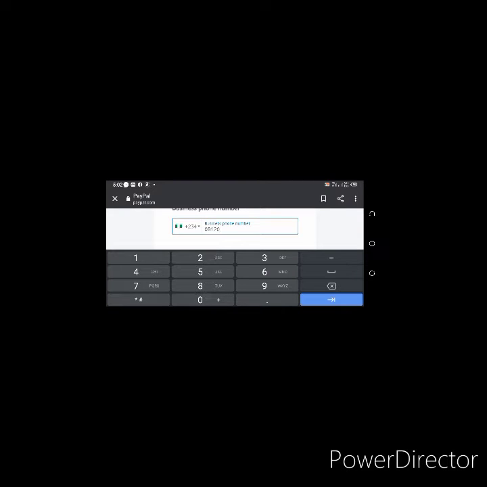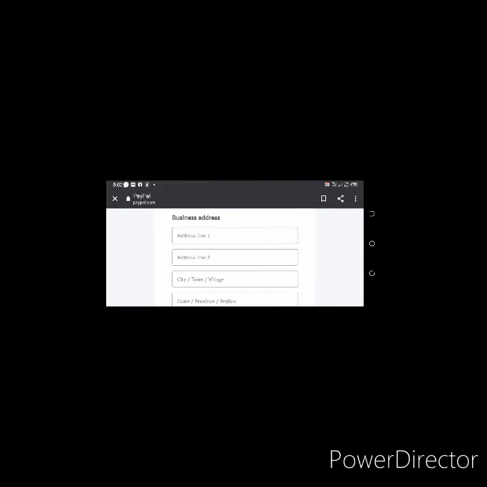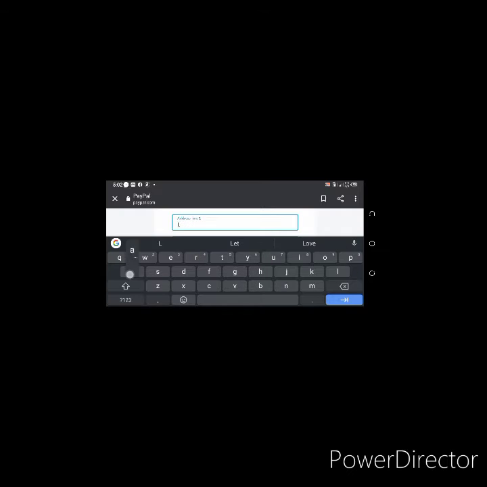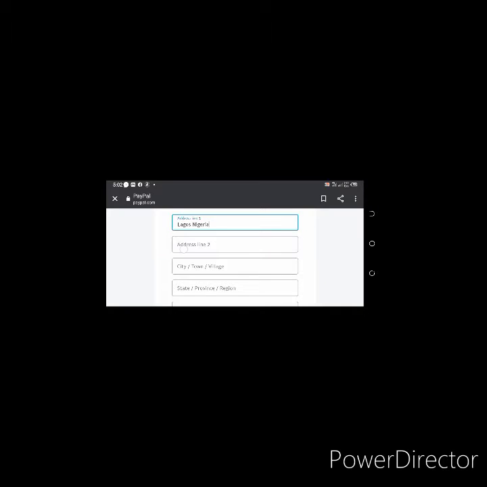Put in my phone number now. Okay, there's my phone number. Put my address. Lagos, Nigeria. Put any address of your choice. Address of your choice here. Using Lagos, Nigeria. Address 2.